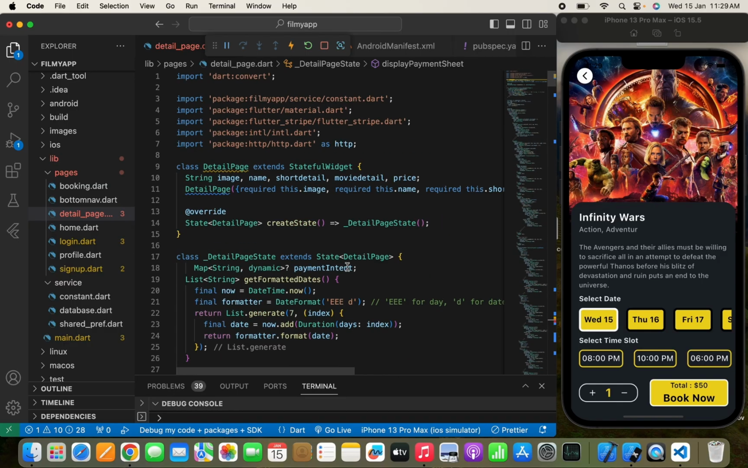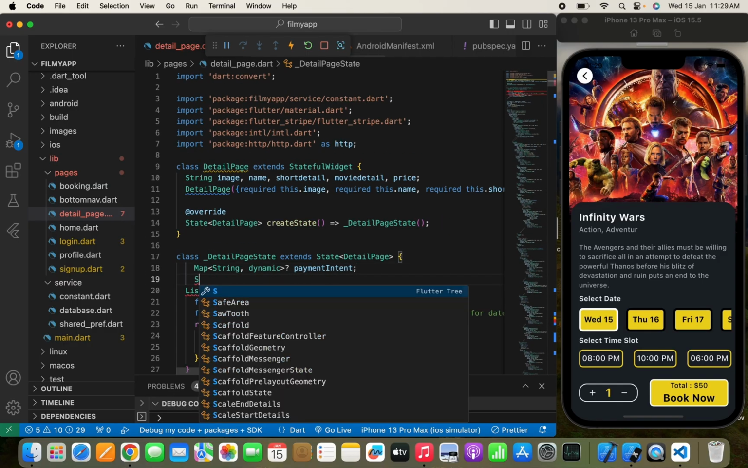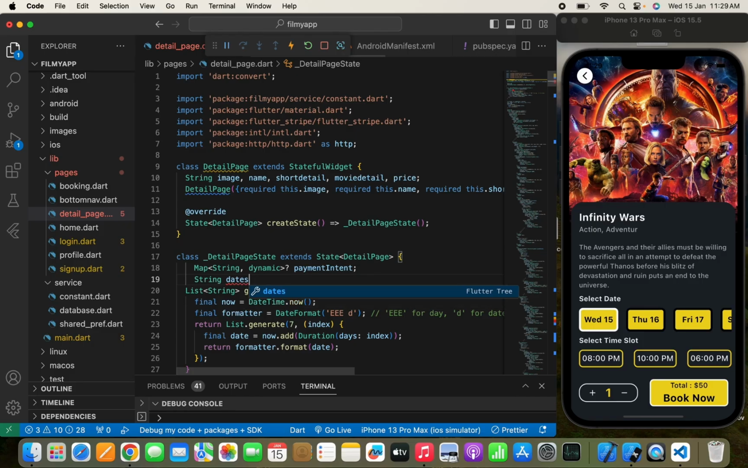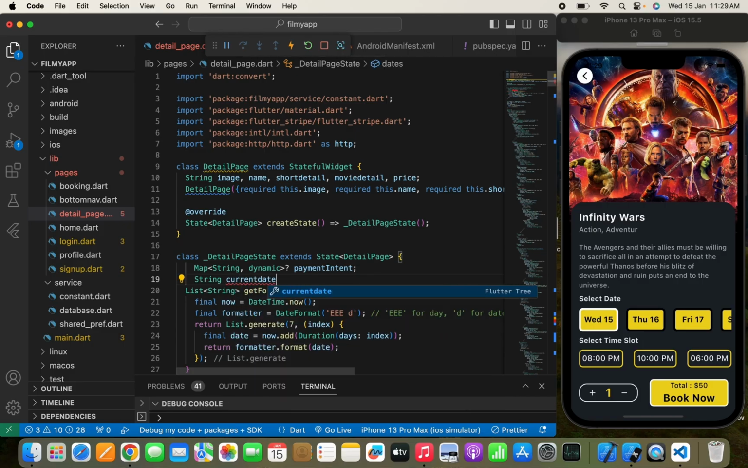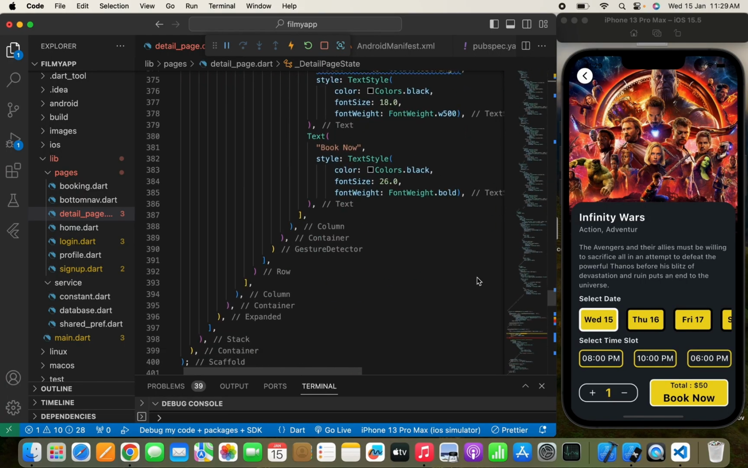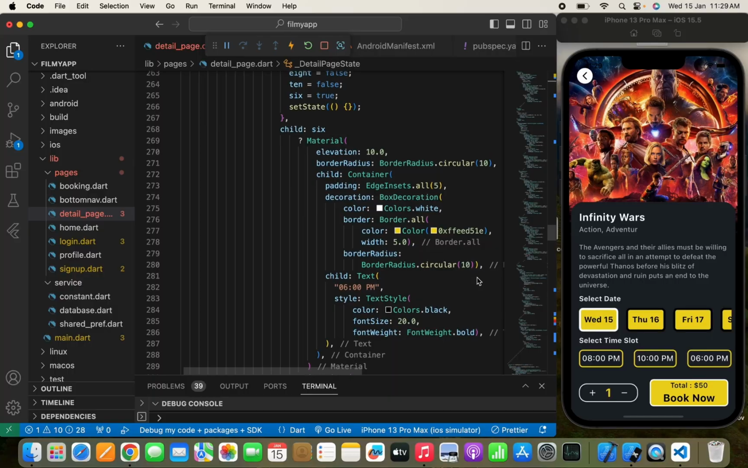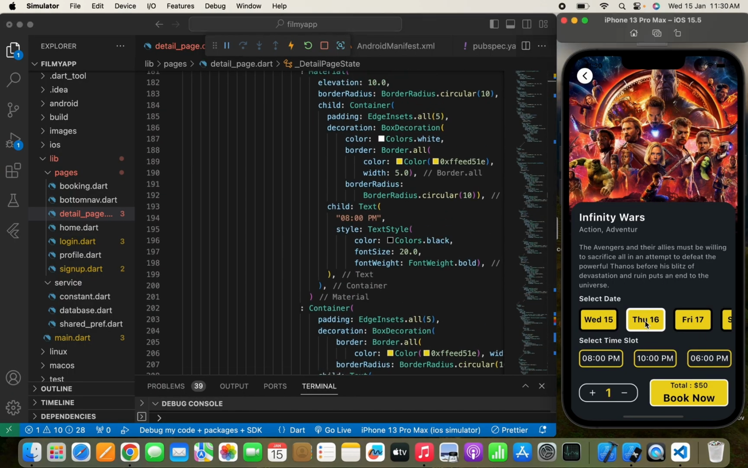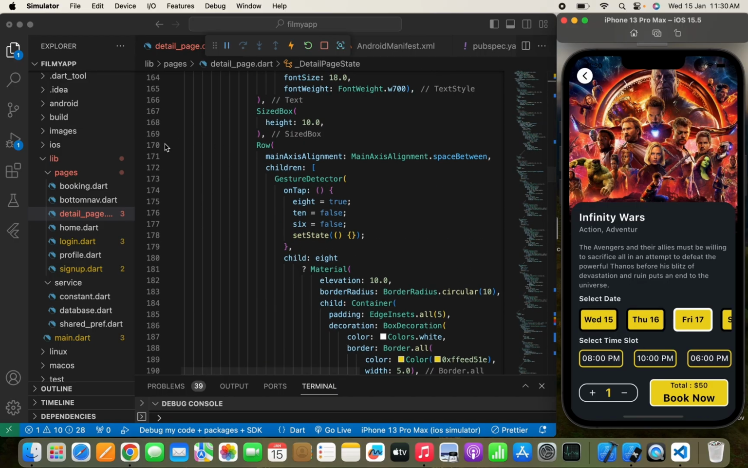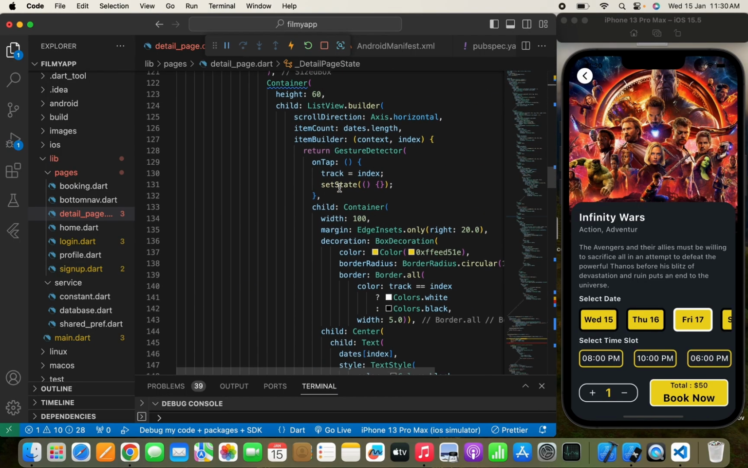Here I will do one thing: first I'm going to pass a string and I will keep the current date over here. So I'll just write string, current date. Here first I'm going to pass the current date when I'm tapping any of these containers. So when I tap Thursday 16 or Friday 17, I'm going to store the current date, Friday 17, in our current string, and we can directly use that string in the map. I hope it is clear what I'm going to do.